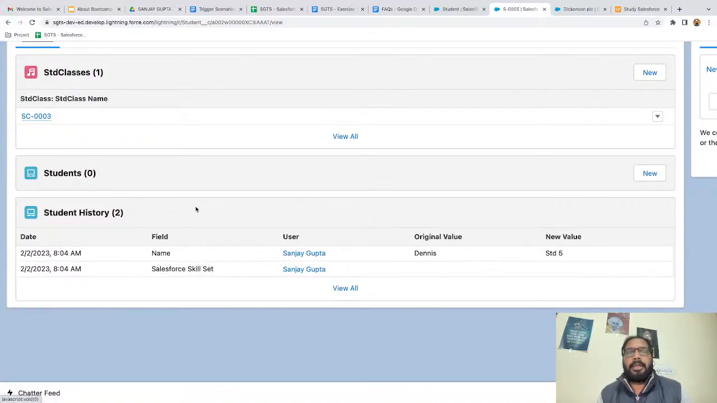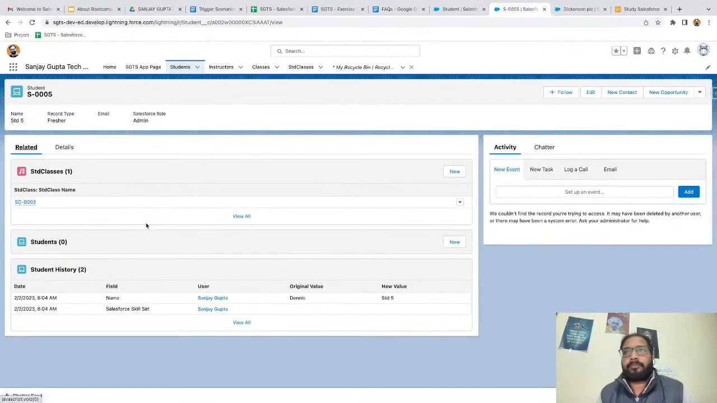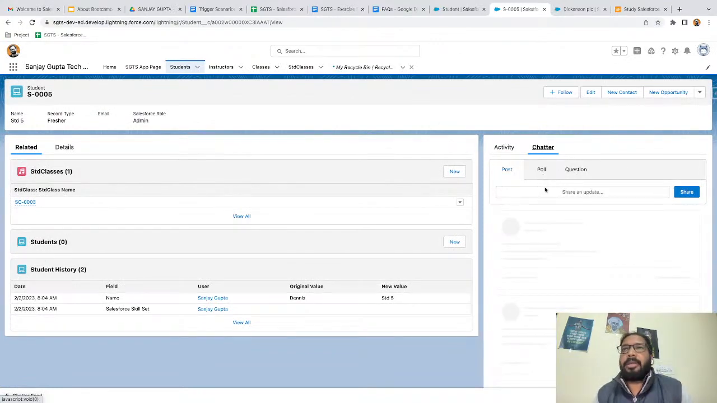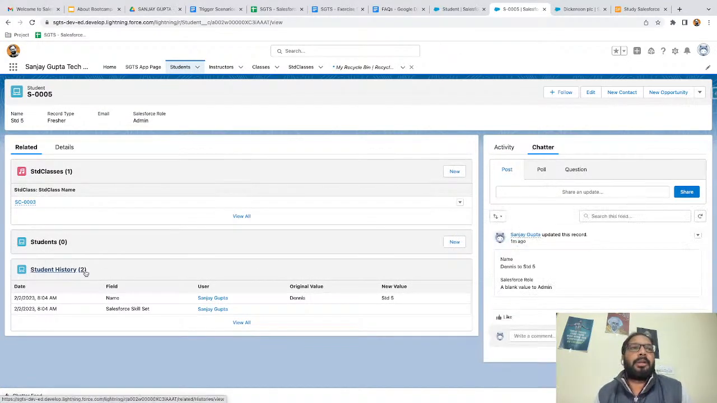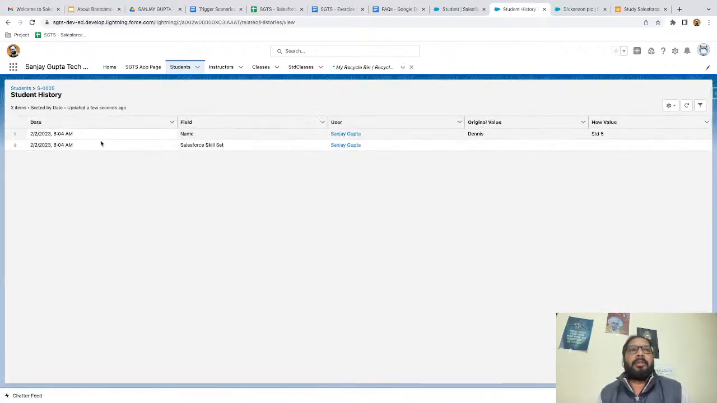So this way, if you enable field history tracking, at this place, you will be able to see the changes, right? So if you enable feed tracking, changes will be available under chatter. If you enable history tracking, changes will be available under this related list.